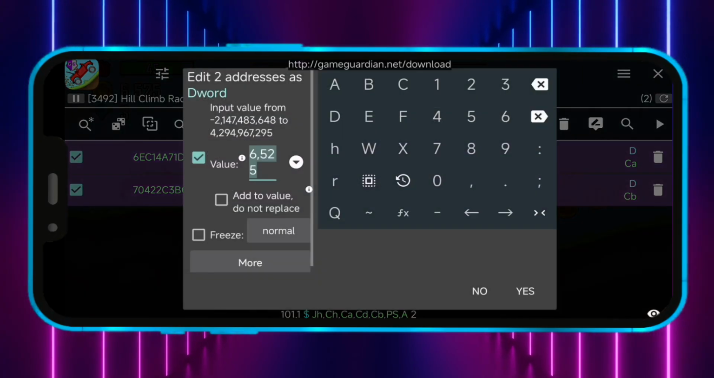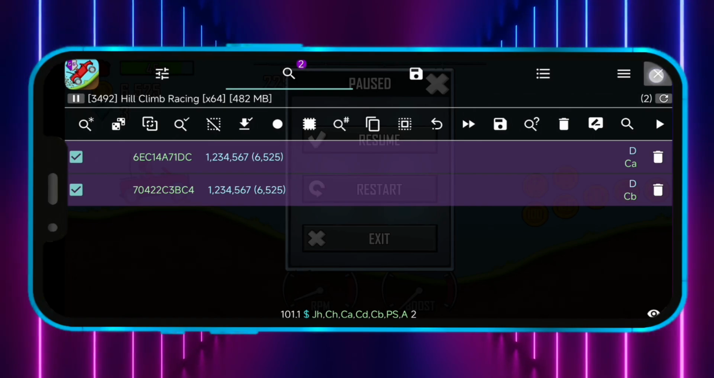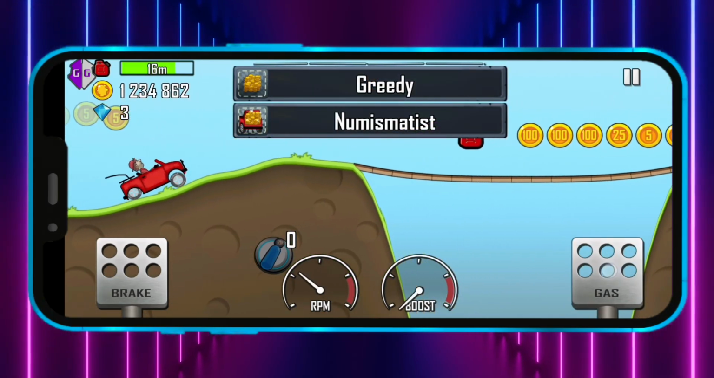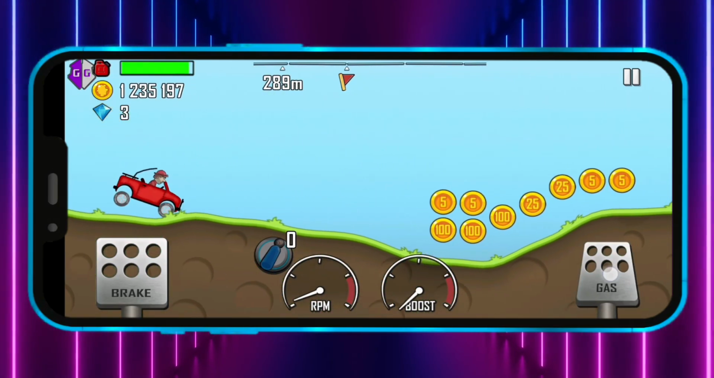Click the top icon. Enter the value you want and click the Yes icon. Now, I'll show how the coin count changes in the game. Okay friends, this is the method for using Game Guardian on non-rooted Android devices through the SlimVXposed app.